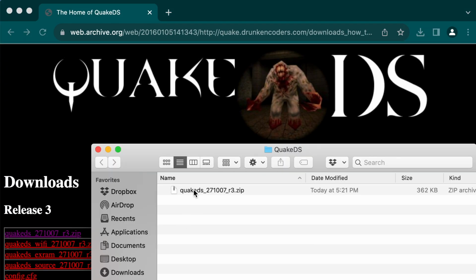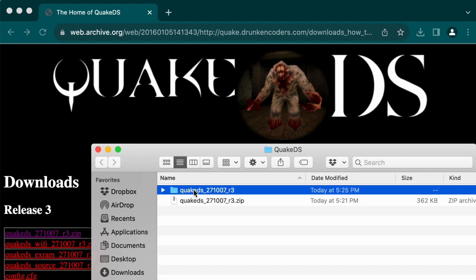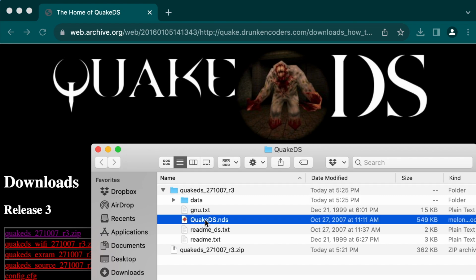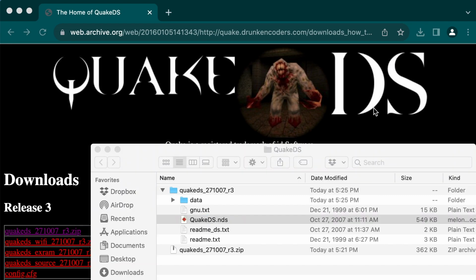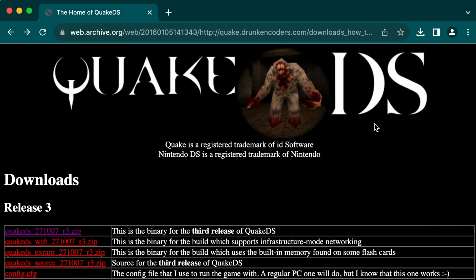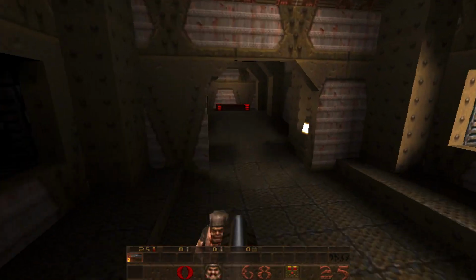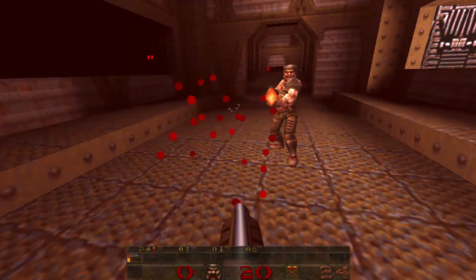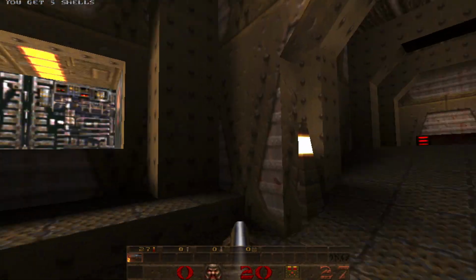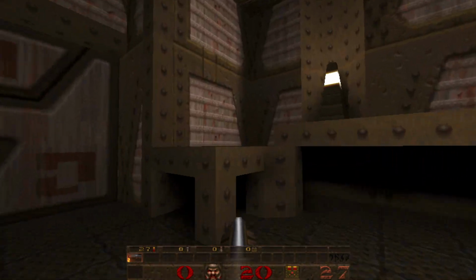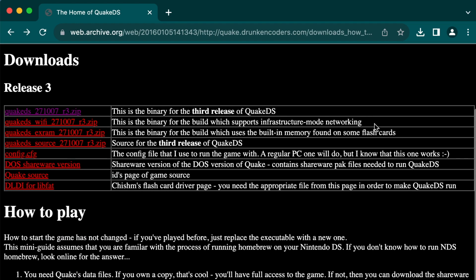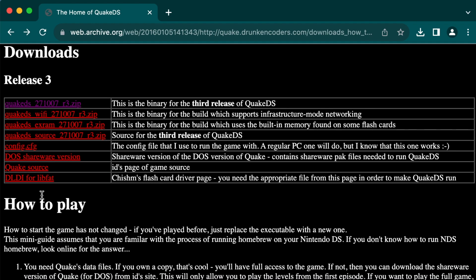So with that downloaded zip file, I'm just going to extract it and verify that we have the binary. And as you can see, we have QuakeDS.nds, and that's the QuakeDS ROM, the build that we'll be using. In most cases, you won't have to worry about patching the ROM, but especially if you have an older Nintendo DS flash cart, there's a small chance that if you're having trouble finding the game data when you try to play the game, you might need to patch the ROM.